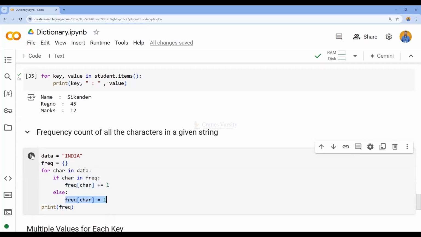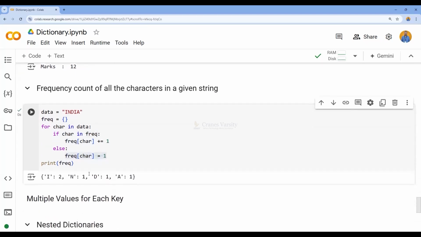Finally, you will see a dictionary being created where I is present 2 times, N is present once, D is present once, and A is present once. You can also try out with any other string. I can say Karnataka. In this, K is present twice, A is present 4 times, R, N, and T. Also observe, first we encountered K, so K was added as the first element. Then A was added, R was added, N was added. Then A again updated the value part.